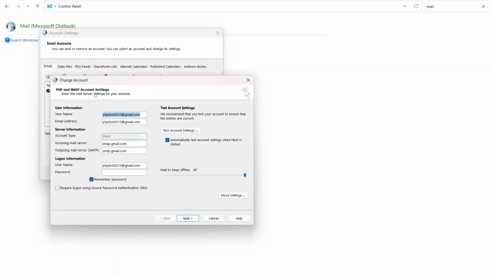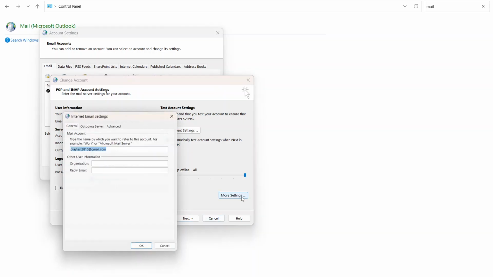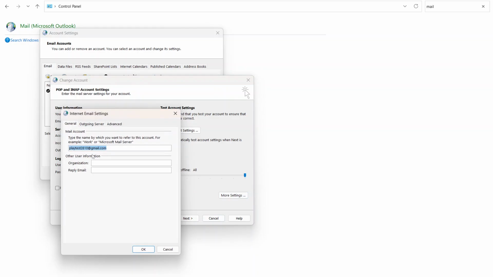What does this do, you may be wondering? Well, Cached Exchange Mode is essentially a way for Outlook to store a local copy of your mailbox. By unchecking this option, Outlook will connect directly to the server to fetch emails, which often helps alleviate errors associated with OST file issues. After making this change, it's important to restart Outlook. This reboot ensures that all adjustments take effect properly.